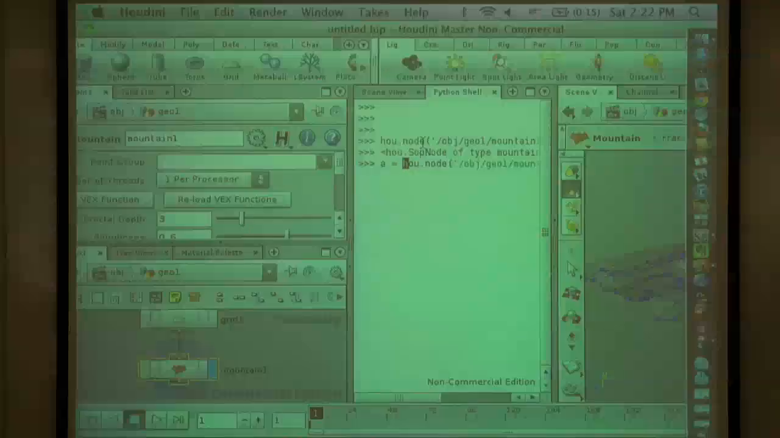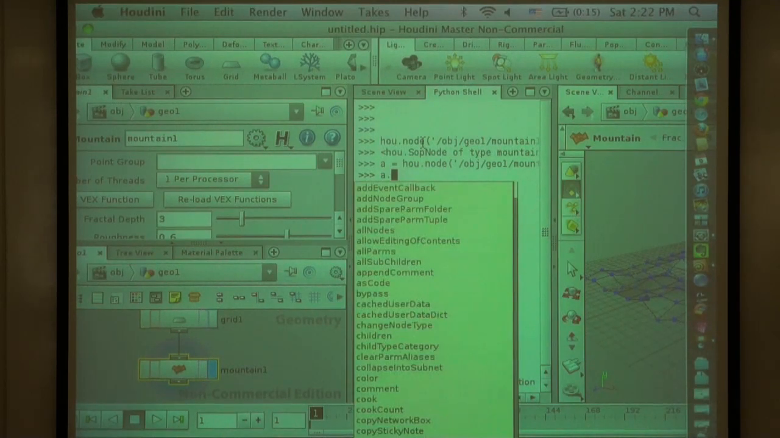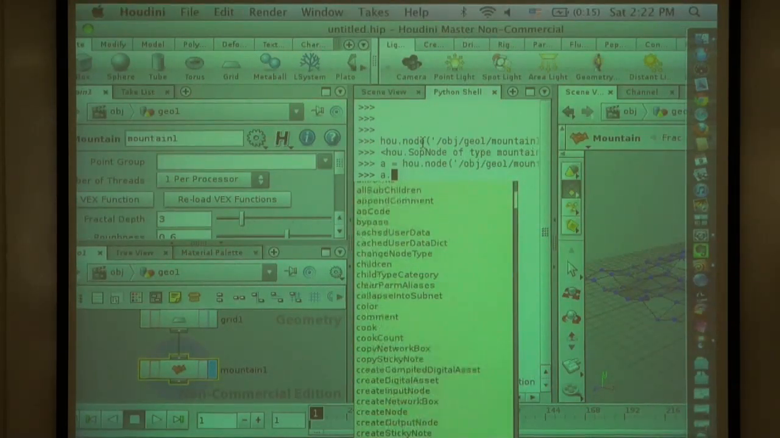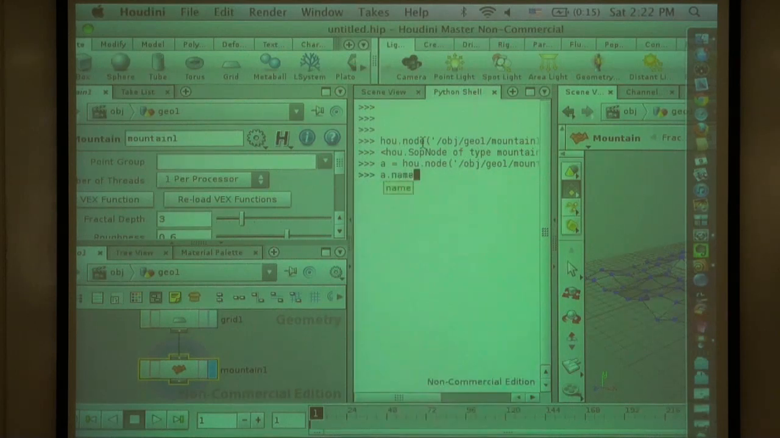So I just assigned this mountain node to A, for example. And now it has a help assist type, which is really cool. A dot, and then there you go. It brings down a whole bunch of stuff that you want to find out about this node. Maybe you want to find out what the name is. It's mountain one. You want to find out what is the path of this node.